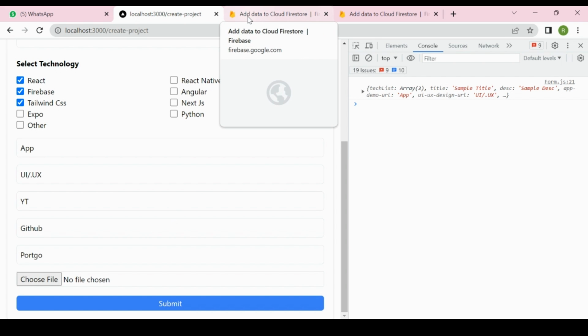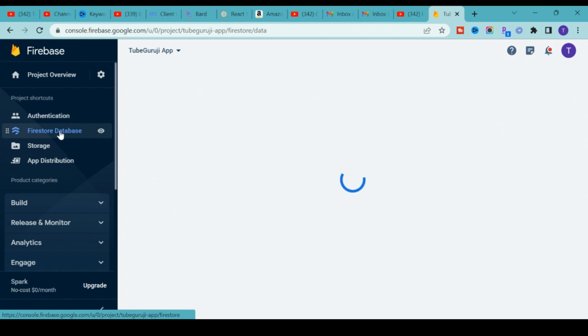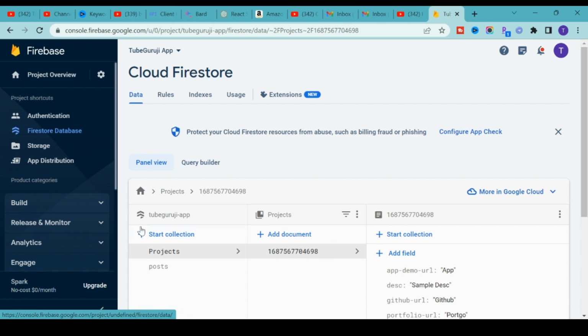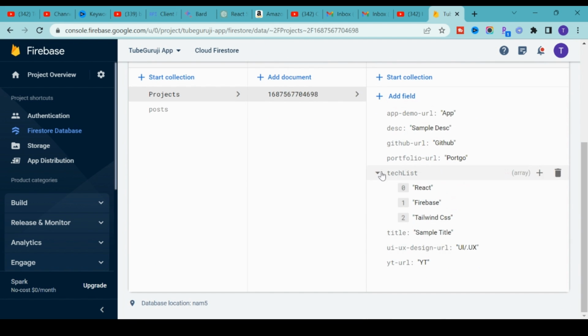So let's go back to our Firebase Firestore and refresh it. If you see, the projects collection has been created with the document id, which is our date timestamp, and then all the information which we accepted from the user. So we have everything ready. See how easy it is? We have the tech list information which is selected, all the information ready.